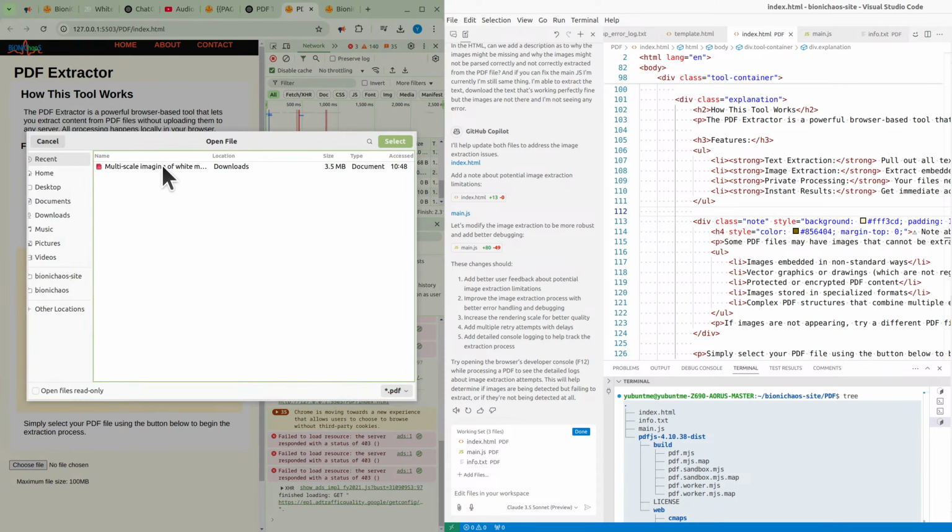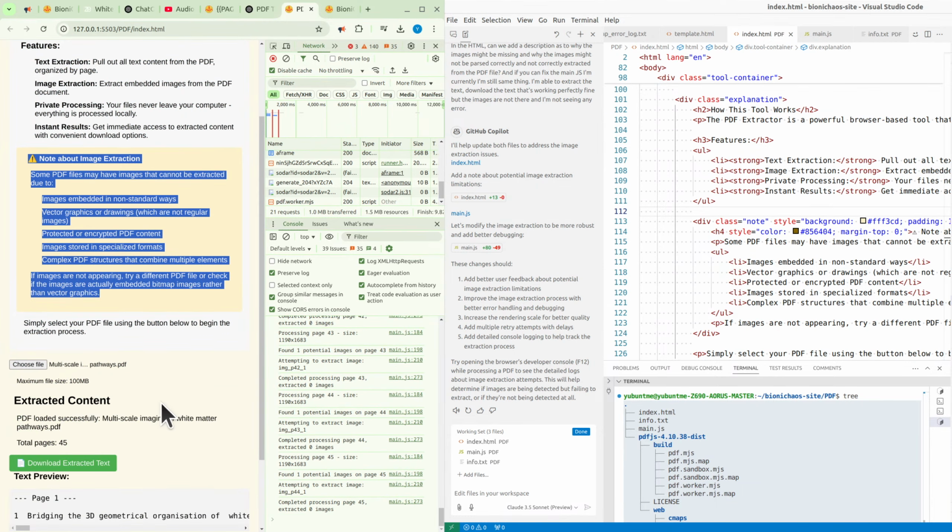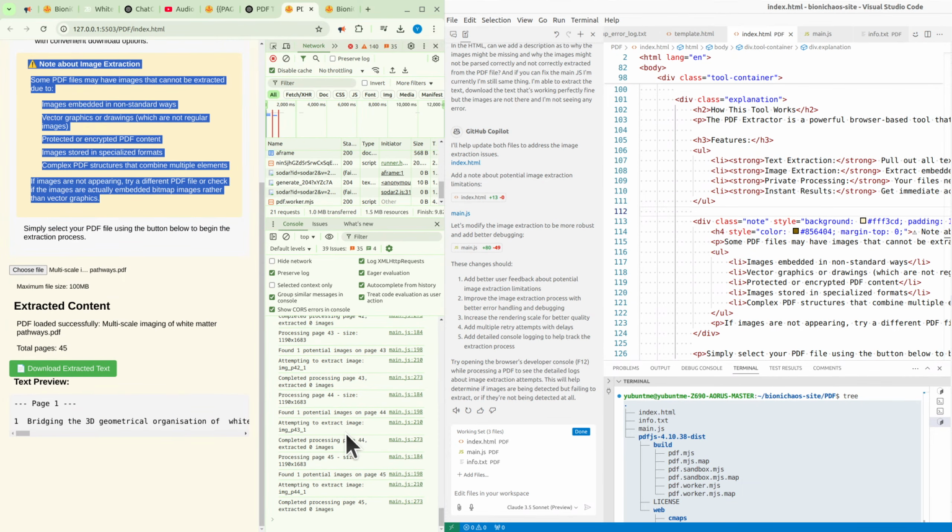Warning note about image extraction. Some PDF files may have images that cannot be extracted due to images embedded in non-standard ways, vector graphics or drawings which are not regular images, protected or encrypted PDF content, images stored in specialized formats, complex PDF structures that combine multiple elements. If images are not appearing, try a different PDF file or check if the images are actually embedded bitmap images rather than vector graphics.